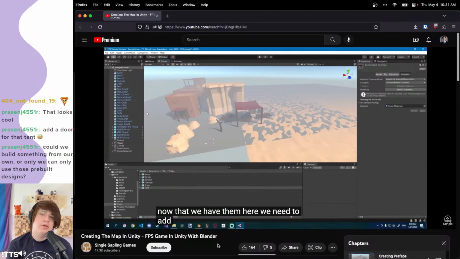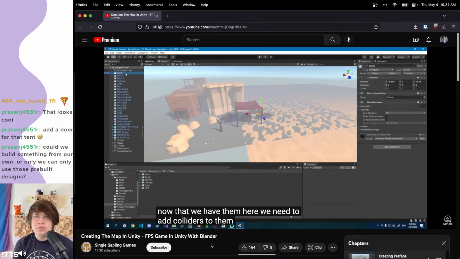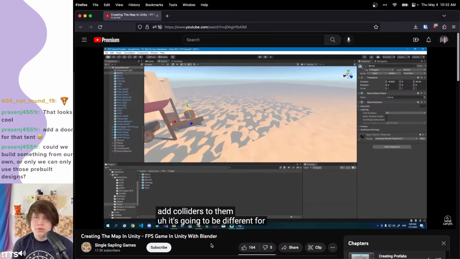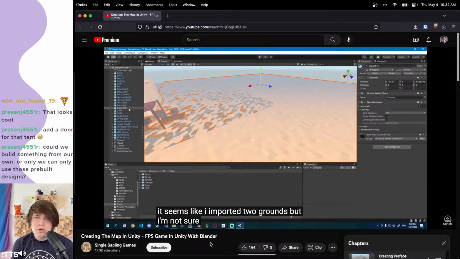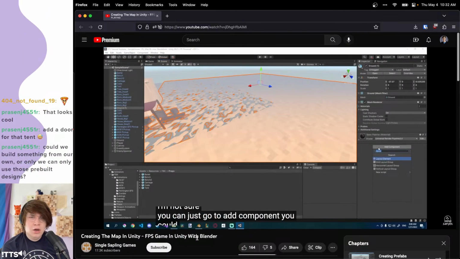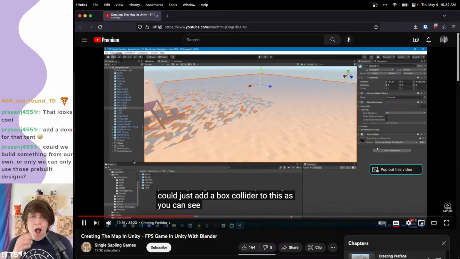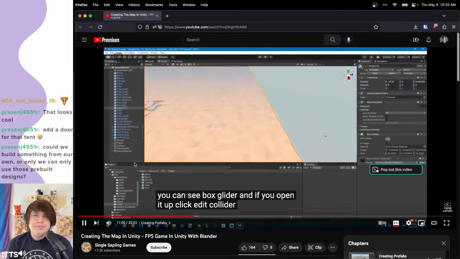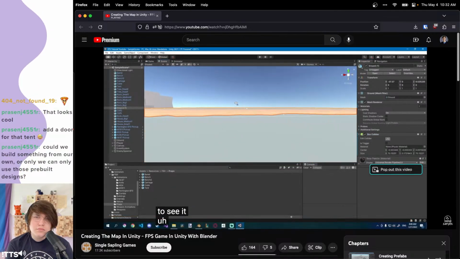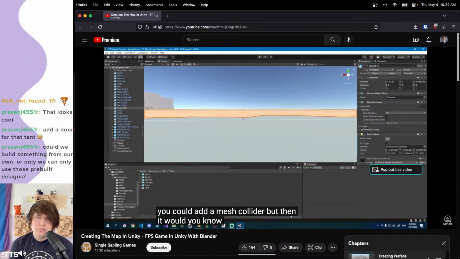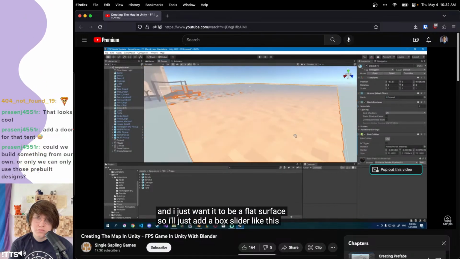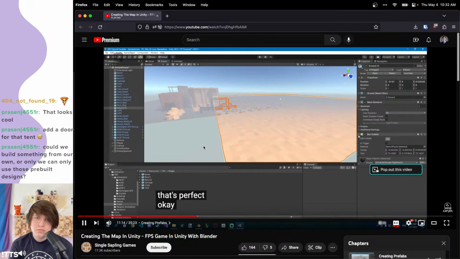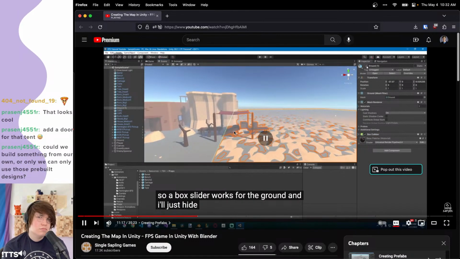Okay. Add colliders to them. It's going to be different for each one. For example, let's do the ground first since it's the biggest. It seems like I imported two grounds, but I'm not sure. You can just go to add component and add a box collider to this. If you open it up and click edit collider, you'll be able to see it. You could add a mesh collider, but then it would collide with each bump, and I just want it to be a flat surface, so I'll just add a box collider like this. That's perfect. Okay? So box collider works for the ground, and I'll just hide them.